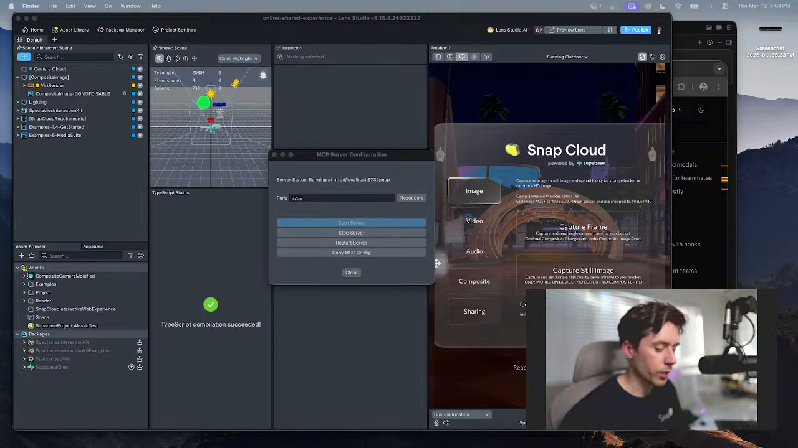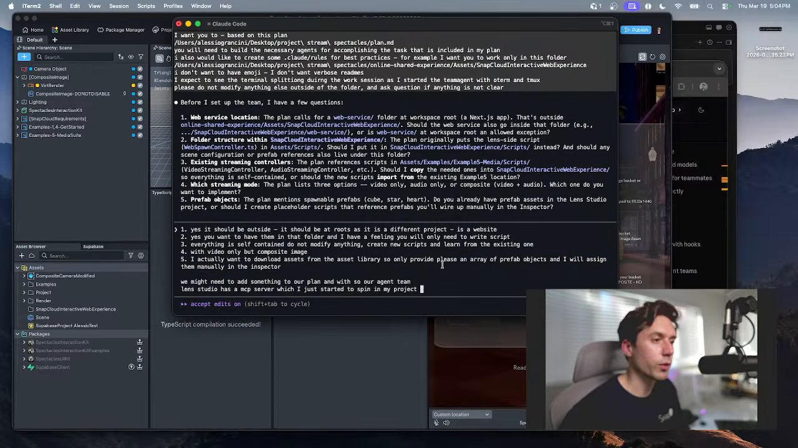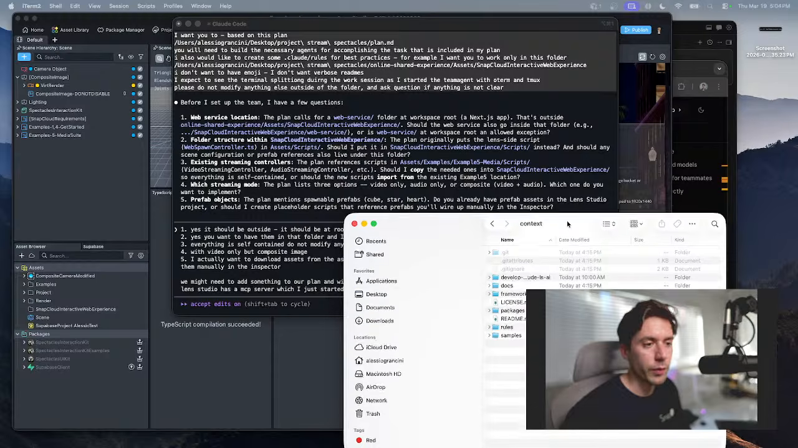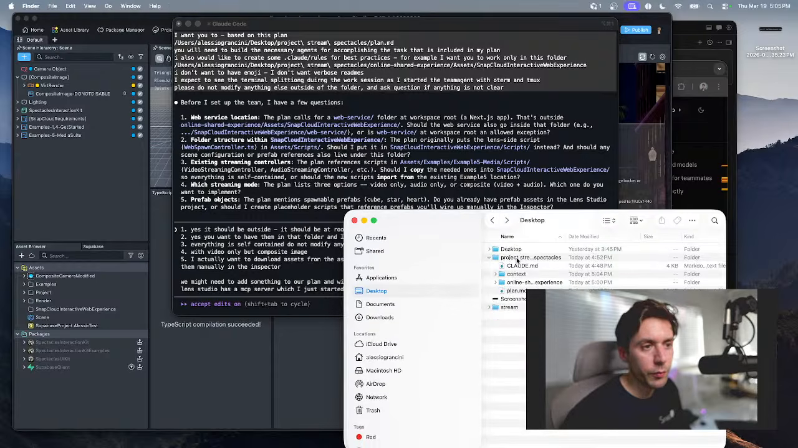All right, so I'm going to reference, so you see what I'm doing. We might need to add something to our plan. We saw our agent team. Lens Studio has an MCP server which has just started to spin in my project, and you can find more information here. So this is the documentation for it. This is our context folder that we were using before. So where is it? It's here.